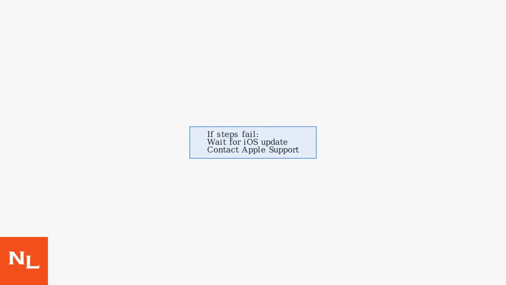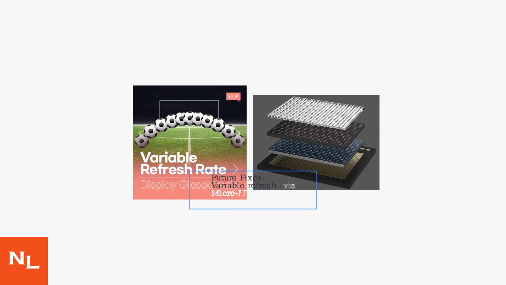If these steps fail, wait for the next iOS update or contact Apple support. Be aware that disabling AOD can improve battery life by about 5 to 10%. The future may bring fully variable refresh rates with machine learning and micro-LED displays to avoid burn-in issues.